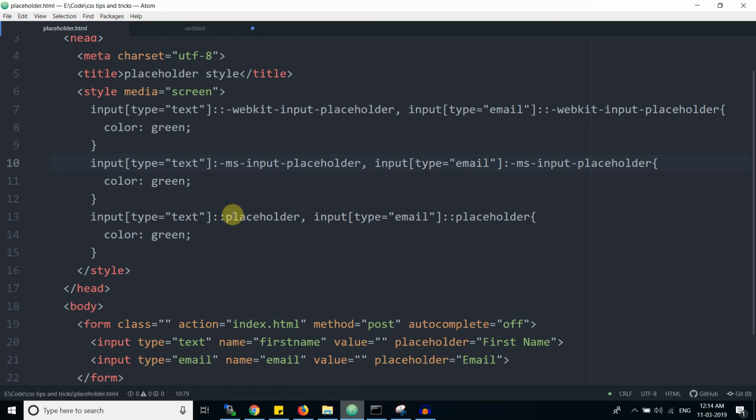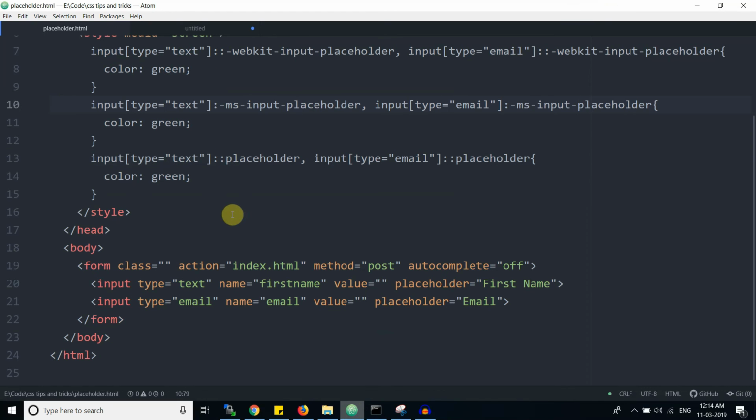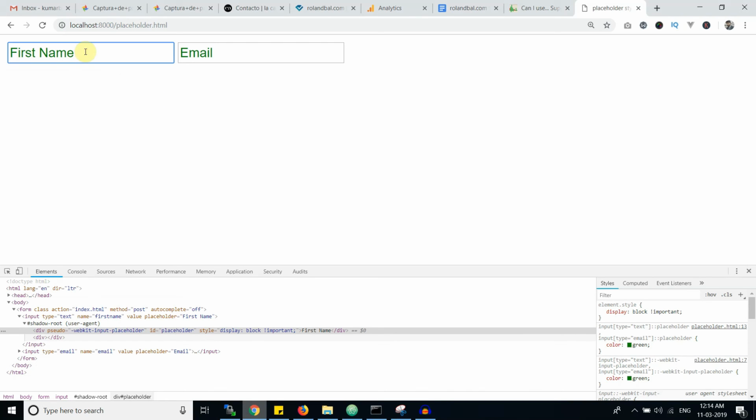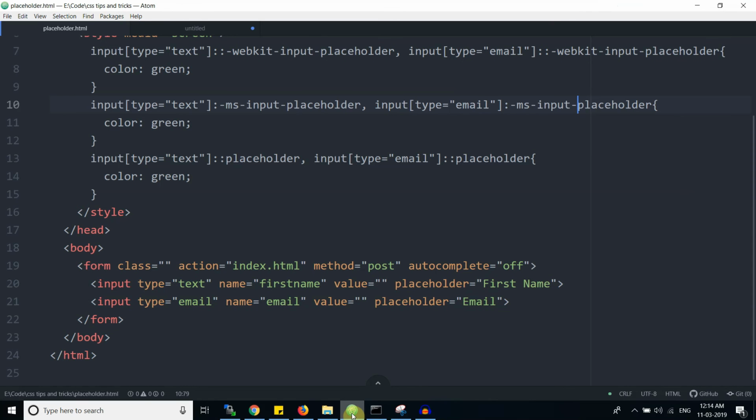So in this video we have learned how to style the placeholder color. This color, the green, is not looking so good. You can, as per your design choice, set your own color.